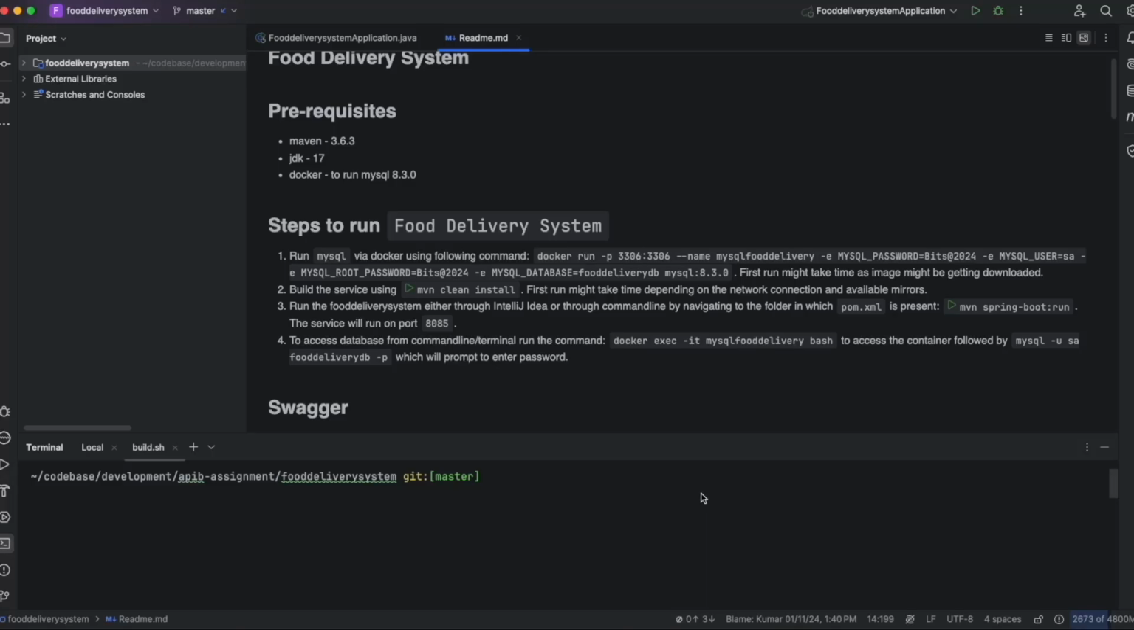In this video, I will demonstrate how you can run the application on your local system. So you need to have Docker, JDK and Maven installed on your system. I have already run the Docker image for MySQL using this command.